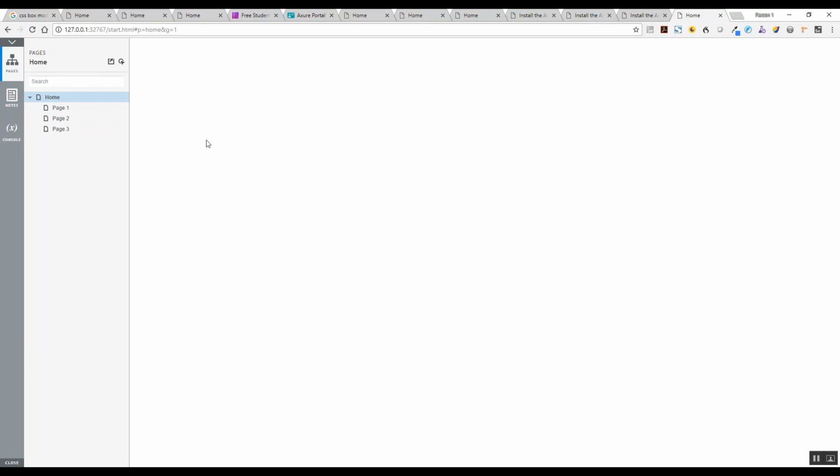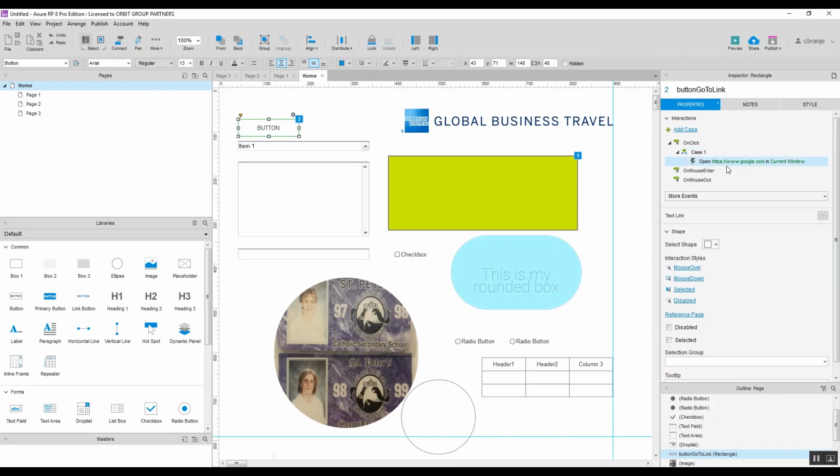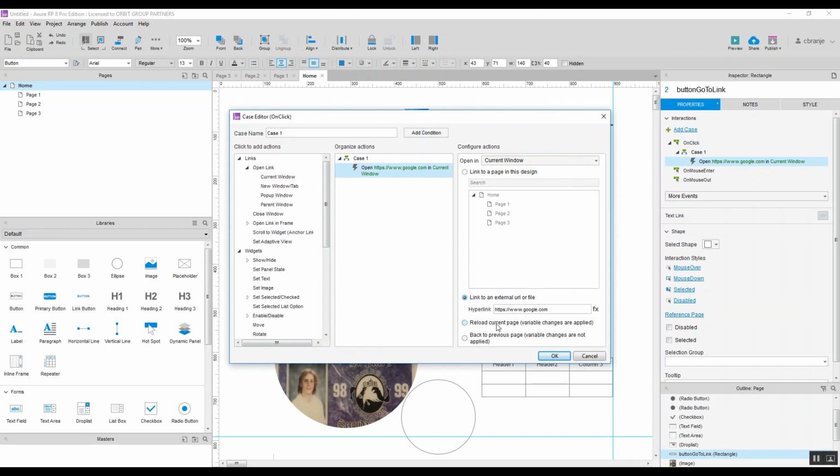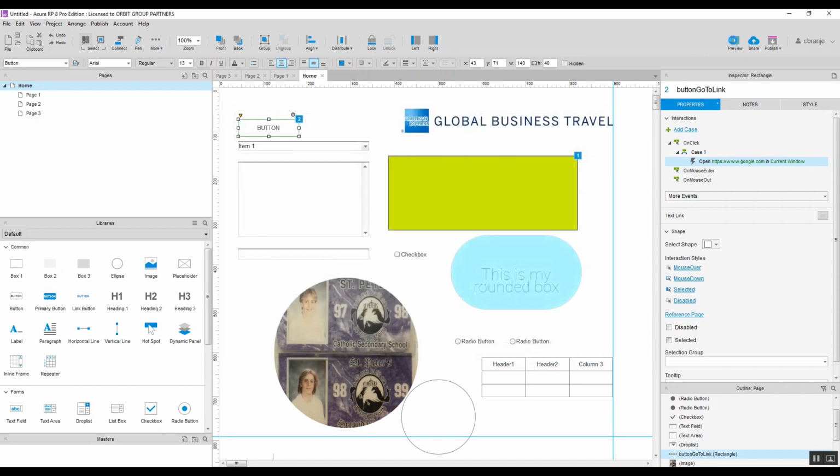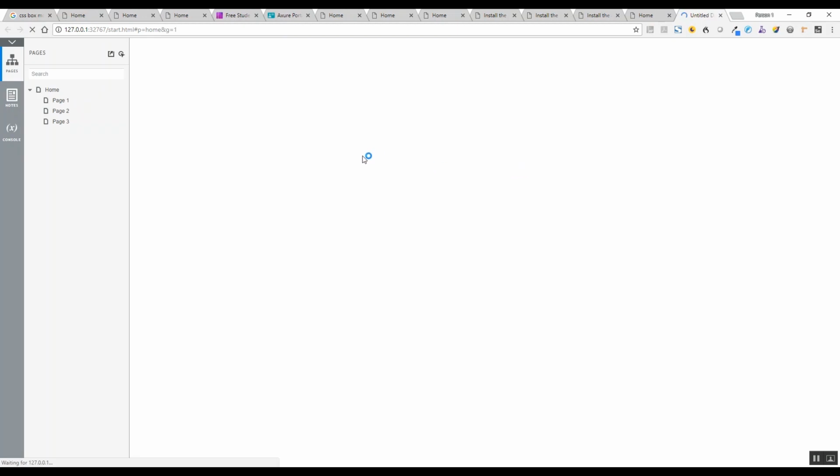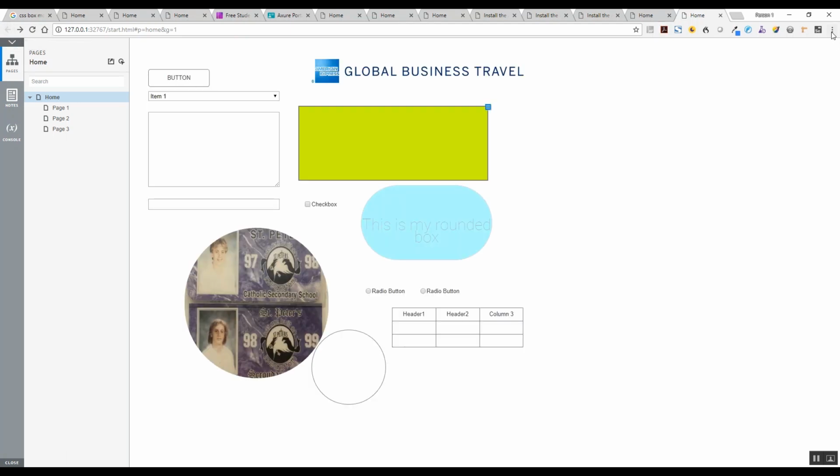Uh-oh, what happened? It didn't work. Why didn't it work? In current window, HTTP link to an external, open in current window. It should work. Let's try again. The new window tab won't work. Why? Oh, you know why? Because I don't have my Chrome extension in, I think.